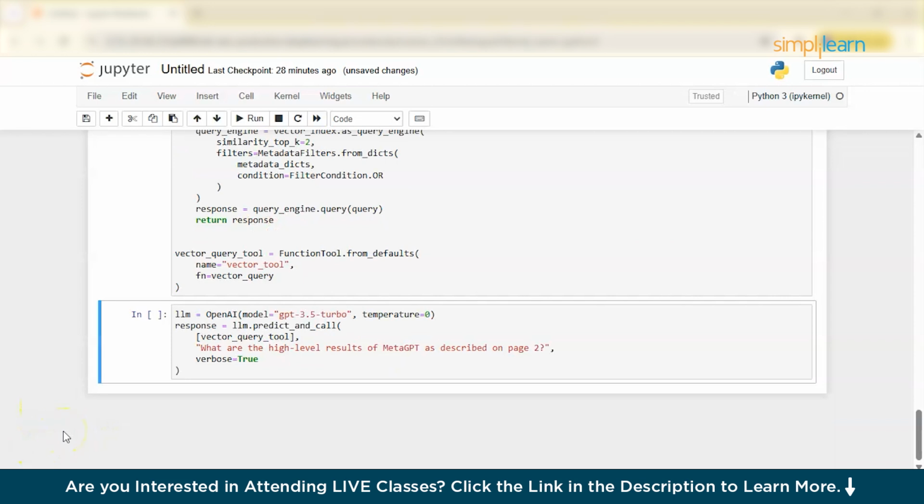So here the code starts by initializing an OpenAI model using the OpenAI class with the GPT-3.5 turbo model and a temperature setting of 0. This setup ensures that the model generates deterministic responses, making it ideal for consistent and accurate outputs, especially for tasks requiring precise information.